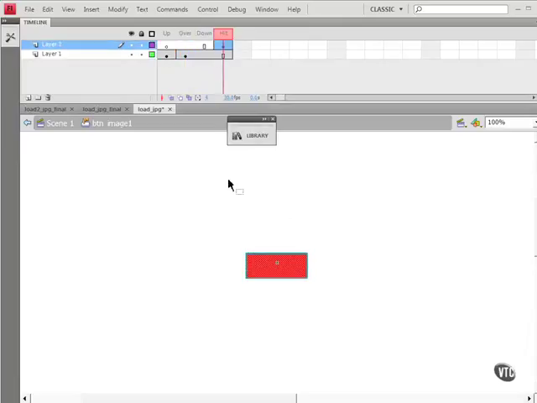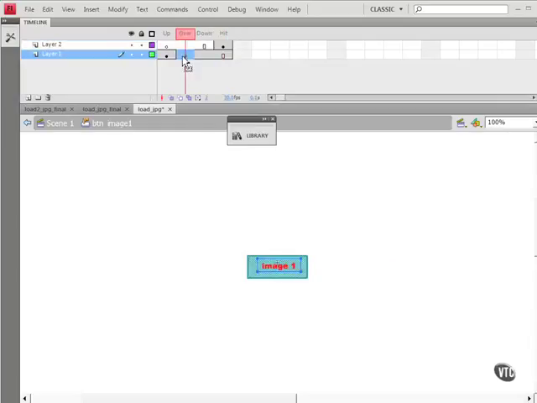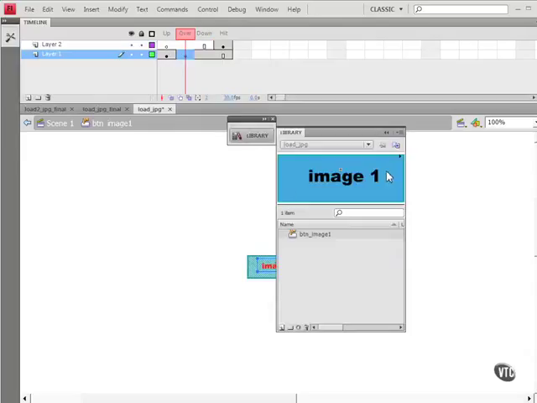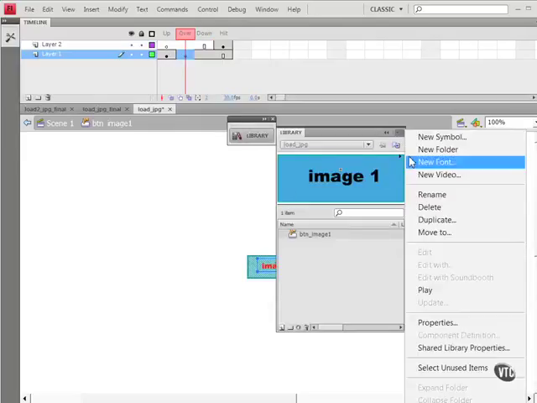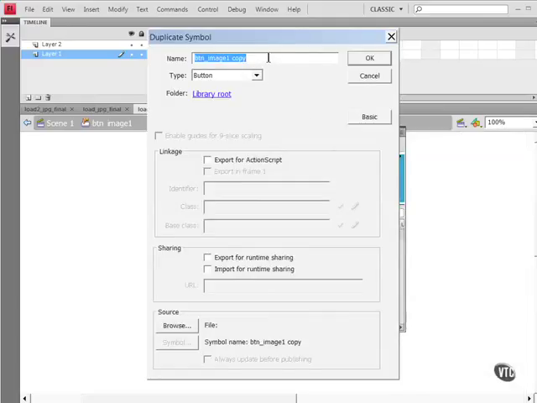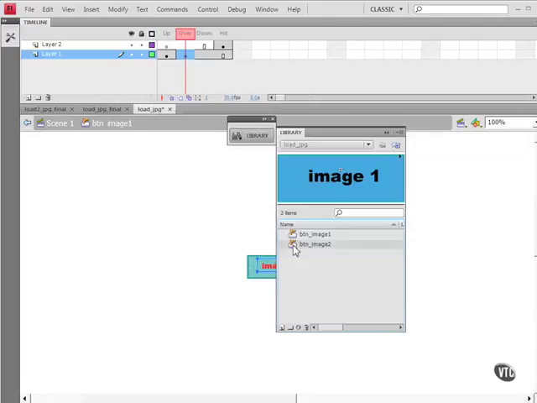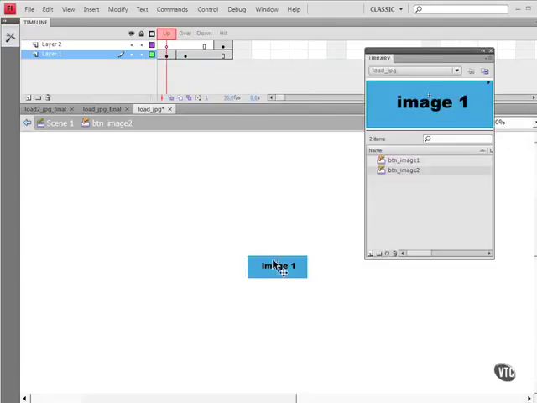First create a blank keyframe and then draw a rectangle over your button so that you have a nice large hit area. Next, go back to the library and create 2 duplicates of that button by choosing Duplicate from the contextual menu there. Change the name to button image 2. Click OK. Then double click on button image 2 and go ahead and change the labels.